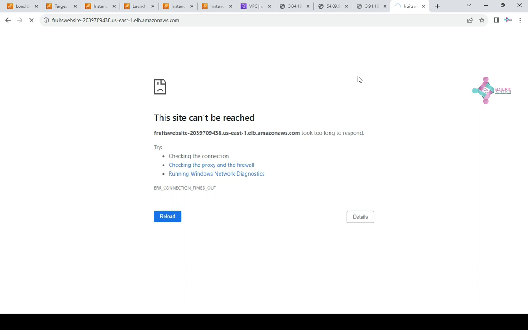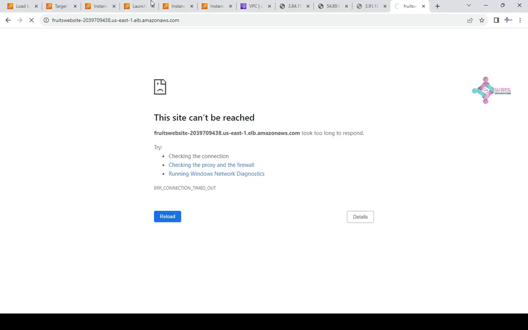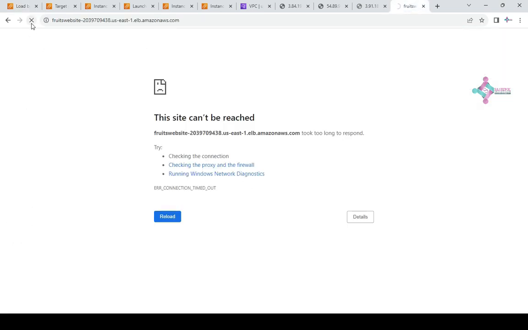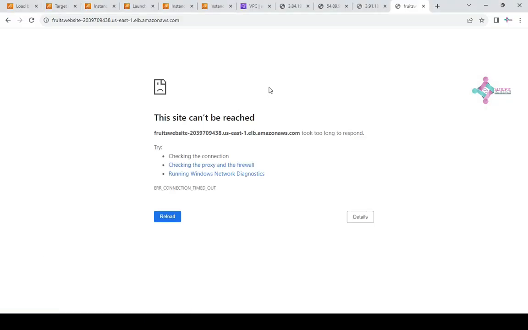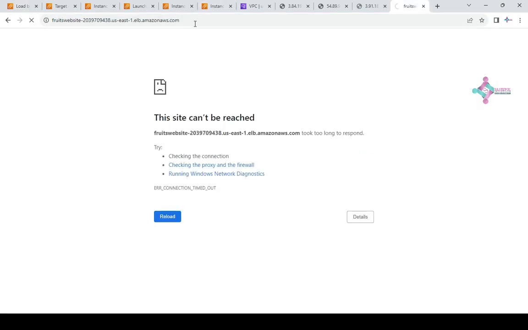Okay, still I think the load balancer is not ready then. Let me check the status of the load balancer. Okay, it's active. It should work by this time, because initially it will be in provisioning state. If you go to your load balancer, it goes to provisioning state and it has to come to active. Now it's active. Probably it should be showing it now, or maybe I will refresh it. It should pick it up. It should route the traffic to the healthy server.